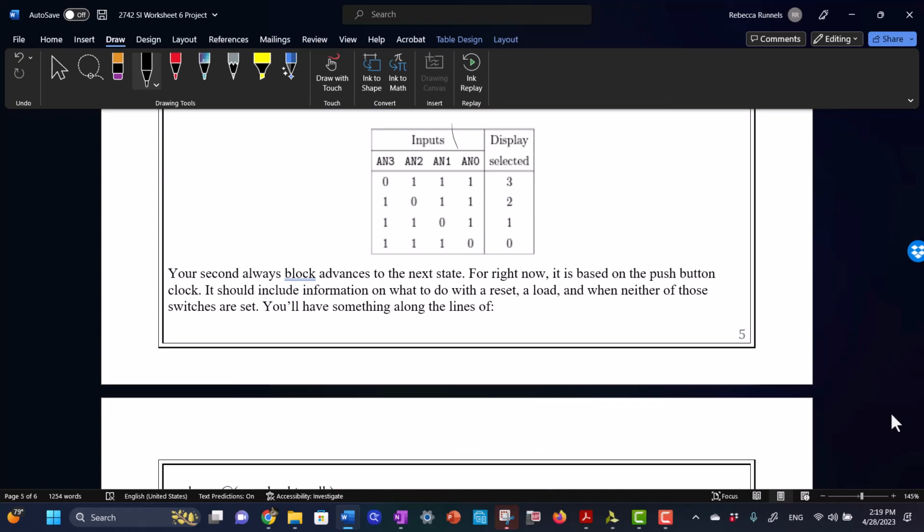For right now, it's based on the push button clock. So that means you should have always at positive edge button clock. That says button clock, doesn't look like it, but it does. So when you press the button clock, you see, am I in reset mode? If so, I go to reset state. Am I in load mode? If so, I load a state. If I am in neither reset mode nor load mode, then I need to make my current state the next state.